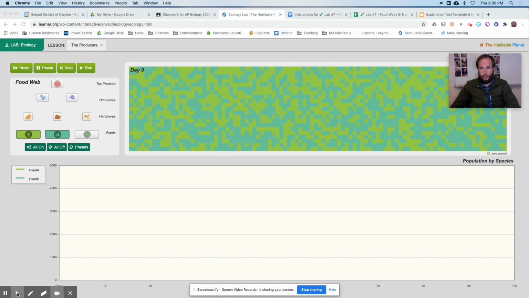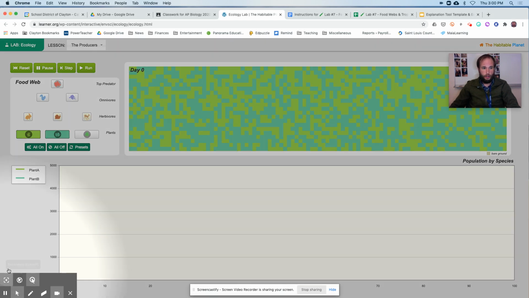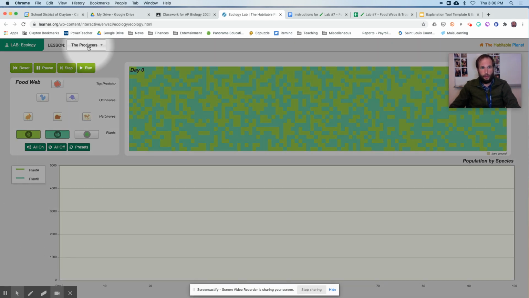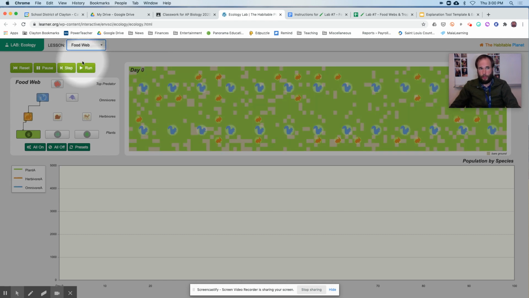So to begin with, the link that is up on Classroom, you want to make sure that you're going to the right part of the simulator. So in the upper left-hand corner, you want to move from lesson the producers to lesson food web. Okay. And what you're going to notice is that the default conditions give you a very simple, not even a food web, but a food chain from producer to herbivore to a single omnivore.